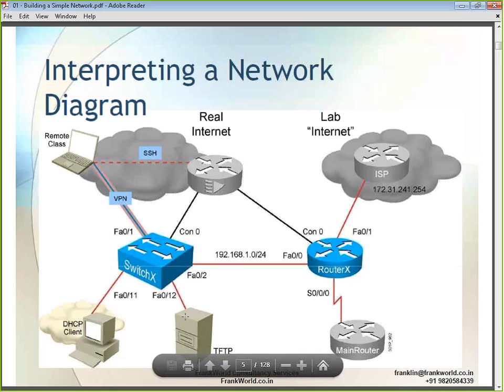Then we have this server out here. This block which you see out here is the server, and that is typically a TFTP server. We'll also talk about what a TFTP server is as we go along. But this TFTP server is again connected to the switch via an Ethernet cable, and it is connected on FA0/12. That is the interface ID of the switch.